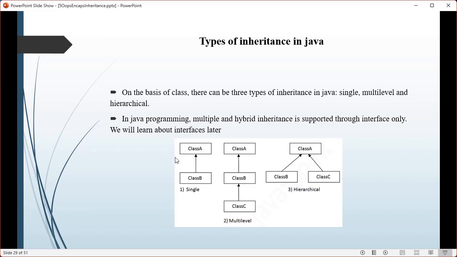Here, this is the structure of the single inheritance. Class B is the new class and class A is the old class. Okay, that is class A is the base class or parent class or superclass. All are same. Okay, class B, this is the derived class or subclass, child class. All are same. Okay, so this class B inherits the properties and behaviors from class A.